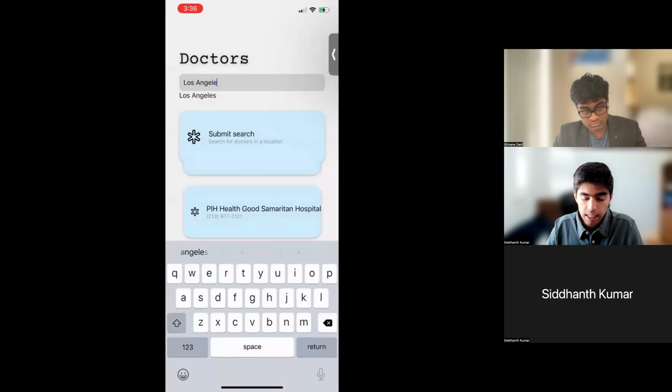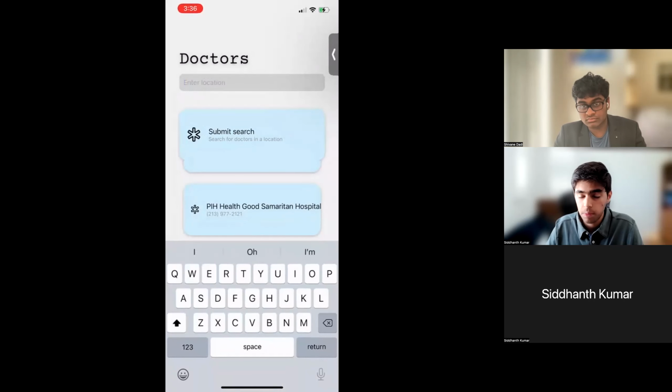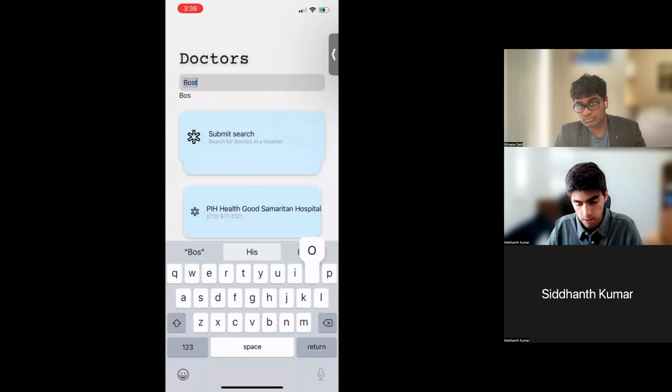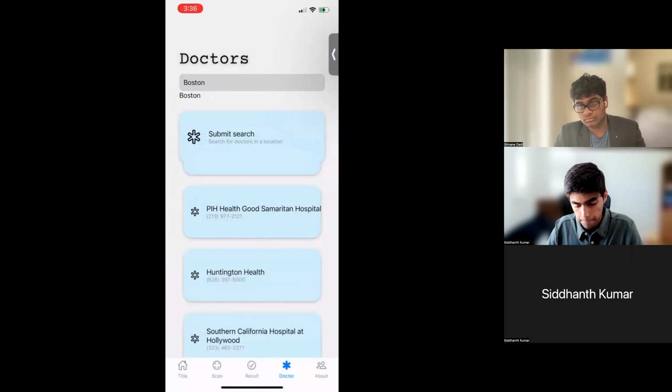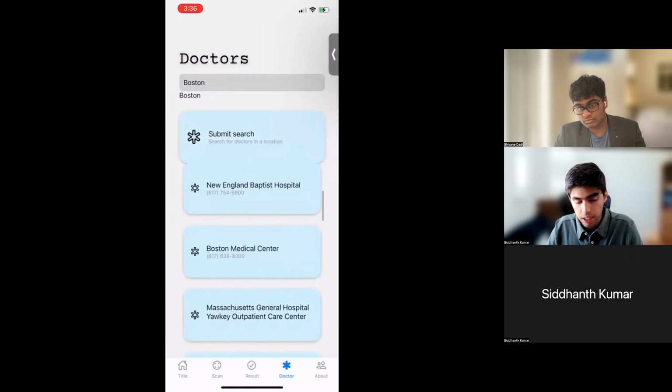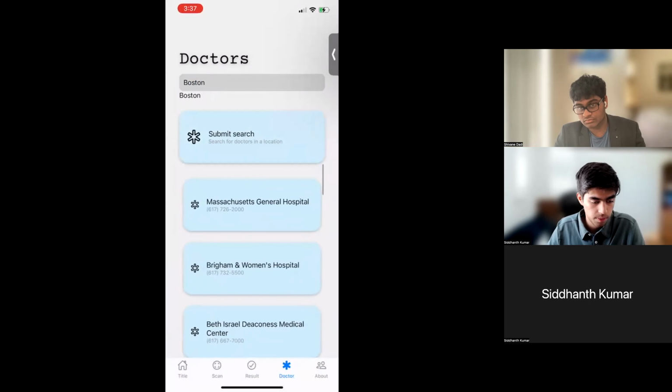And anything really works in the search bar, including zip codes and various different cities. For example, we can search Boston. And we can get a result of a bunch of hospitals.